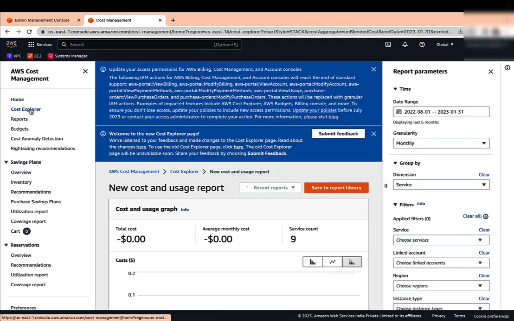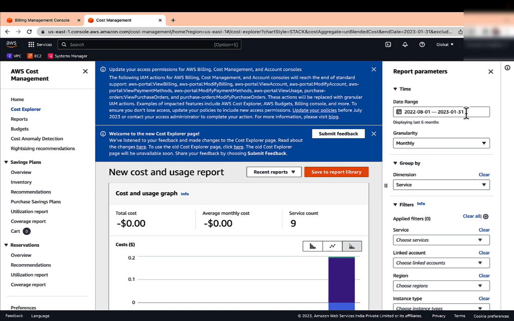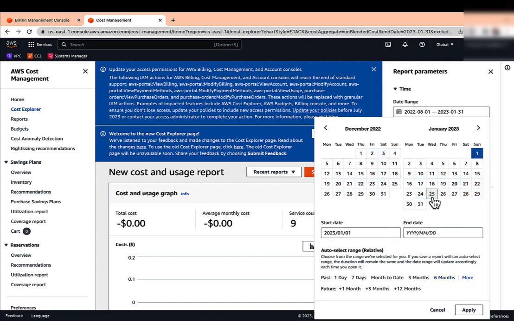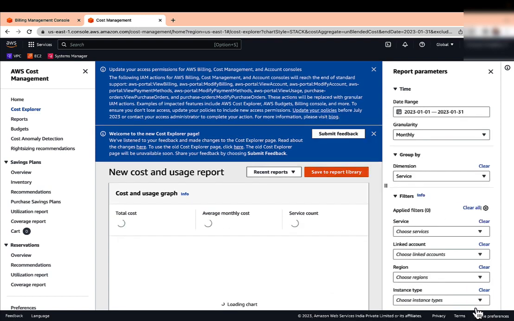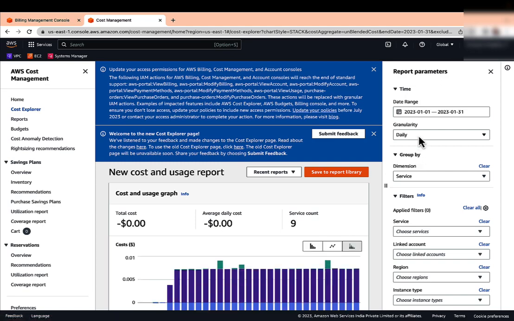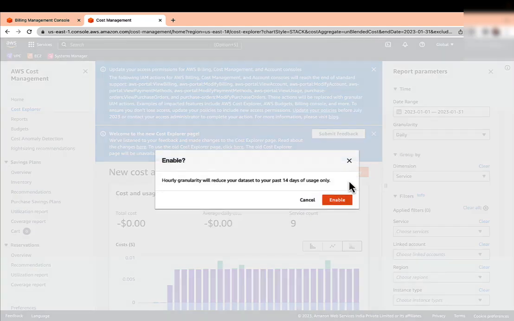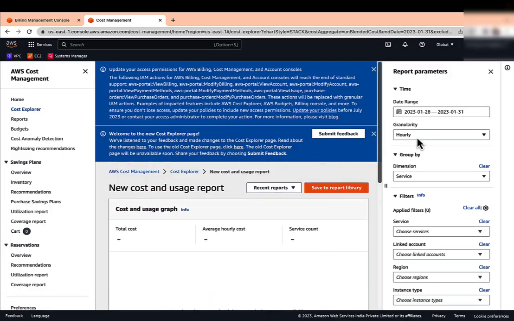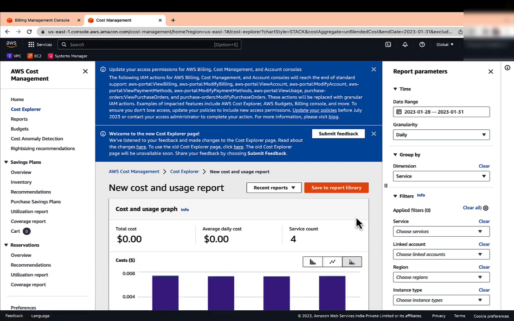Let me click here on Cost Explorer. If you want to track or see a different time range, I'm selecting January because this account is new and I created it in the first week of January. I'd like to see the daily granularity; hourly is also available, but it shows only the last 14 days. I believe that will take some time, so let's stick with the daily data.